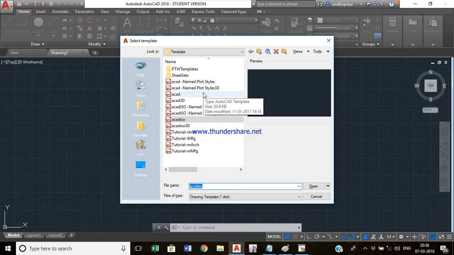Now template is nothing but using the settings which was predefined. So we will be saving a template by creating some predefined settings, and this can be used for the projects which will require the similar kind of settings. So here we can find the templates, we can browse it and choose the template we require. Generally templates are saved in the DWT format, and here we can have the preview of the template.